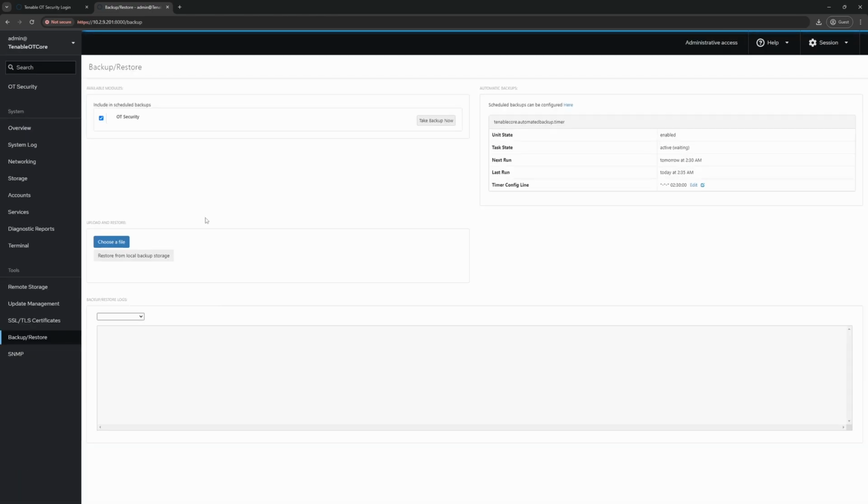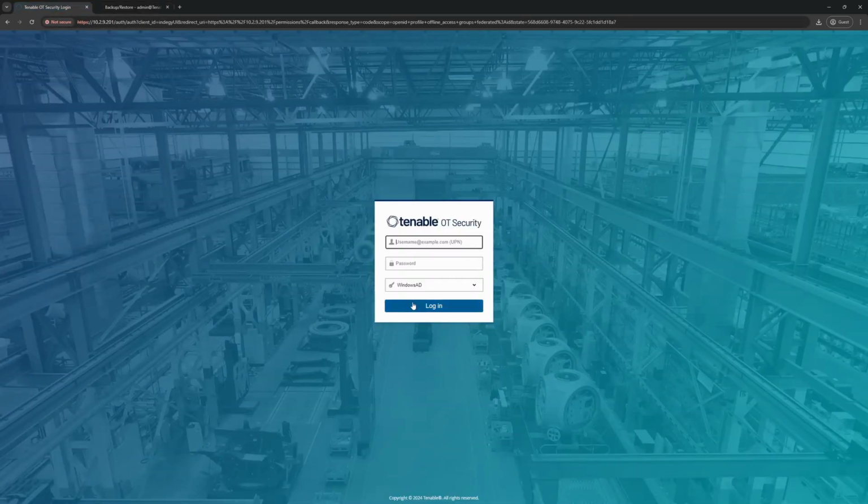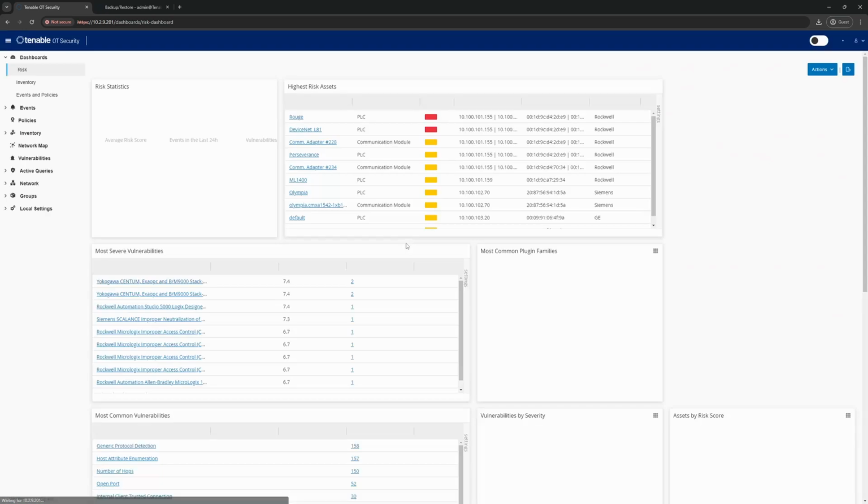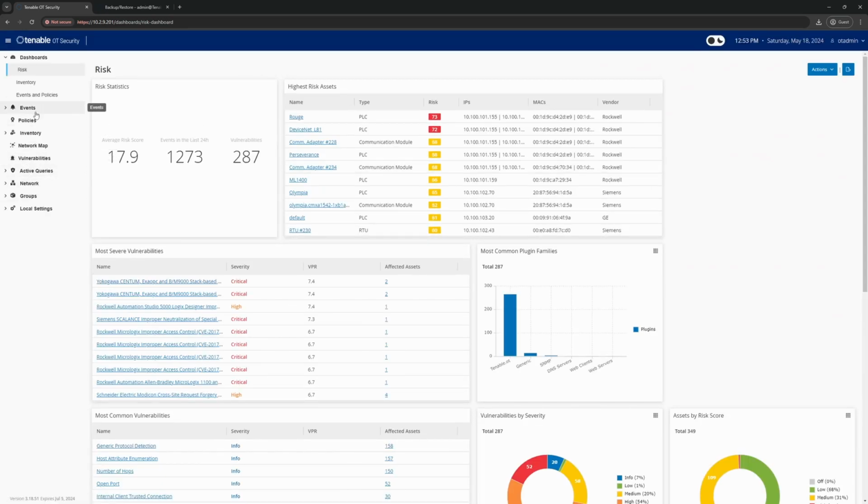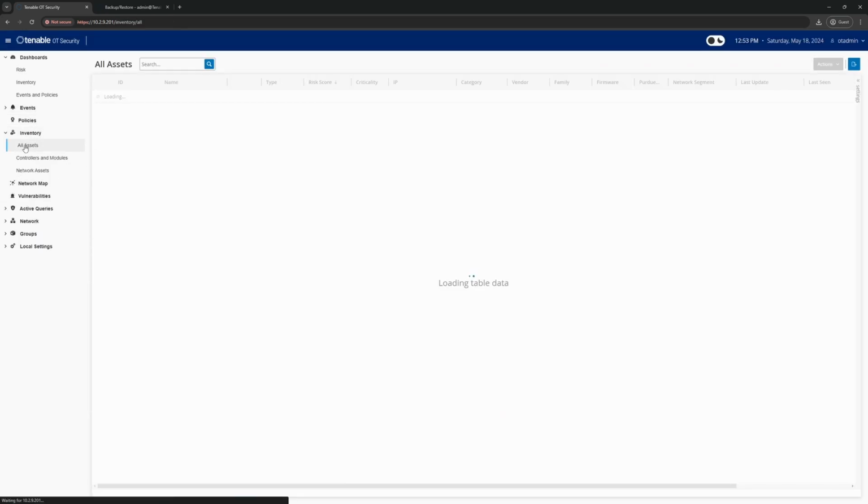So let's say that we've lost our backup. It's no longer in here. We've made some configuration settings over on this side. So let's go log in here. I'm going to log in locally. And I'm going to make some changes. Like I'm going to delete a lot of my inventory here.